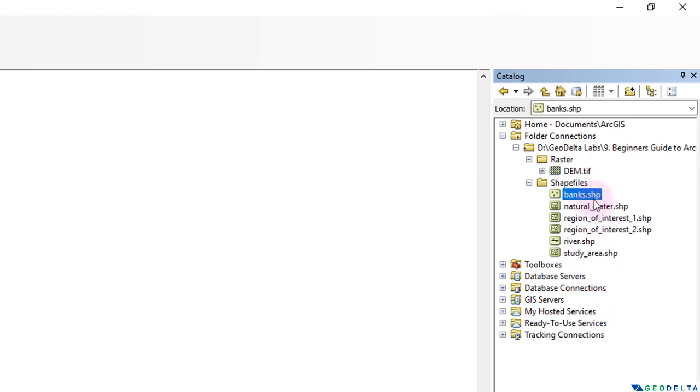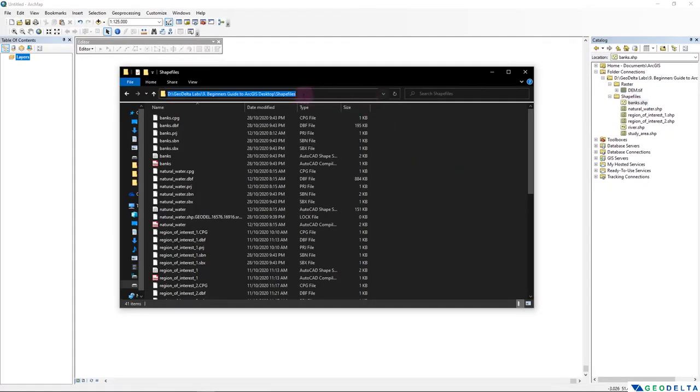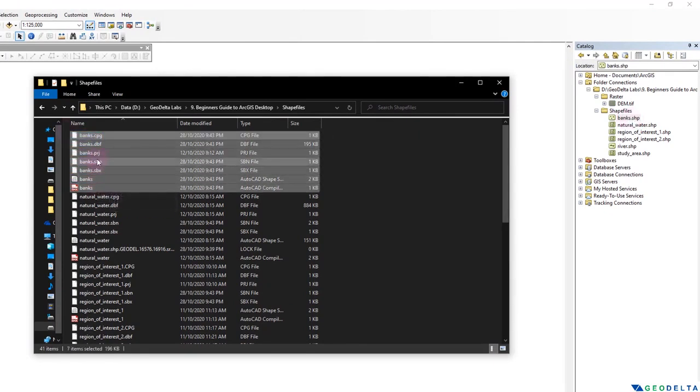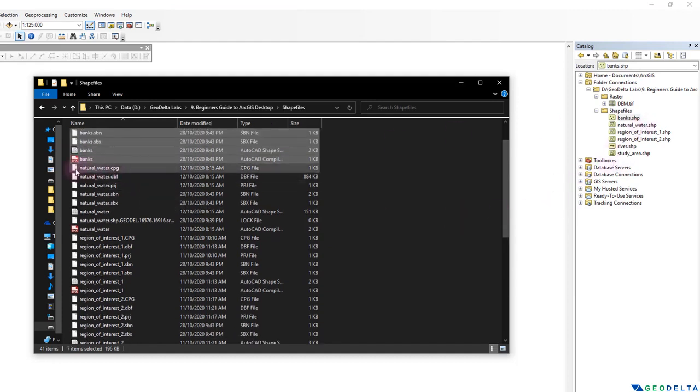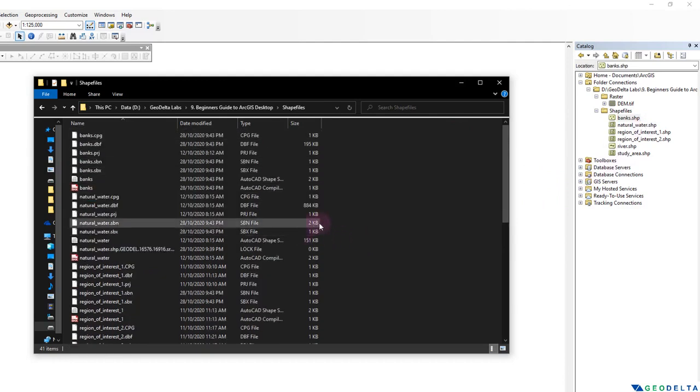Now this is actually the shapefile which we are interested in, but if I were to navigate to the same place through my Windows Explorer, over here you can see that I have navigated to the same location inside this shapefiles folder, but you can see that for banks, even though we see just one file, that particular name has got 1, 2, 3, 4, 5, 6, 7 different files. And the same goes for natural water as well. As you can see over here, these shapefiles are actually not just one file. It's actually a combination, a collection of different files which serve specific purposes.